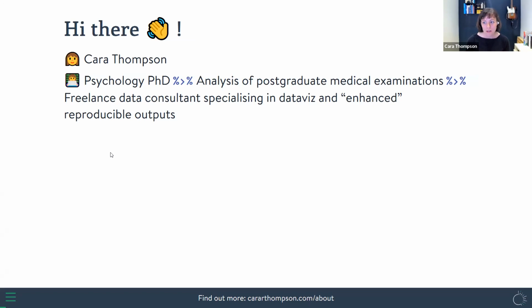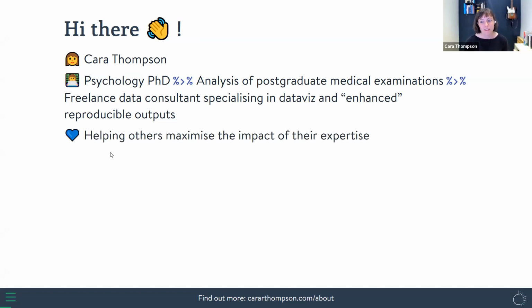And then about a year and a bit ago, I set up my own consultancy business, specializing in data visualization and in what I'm going to call enhanced reproducible outputs. What I mean by that is really nicely formatted documents that have got all your calculations, your plots and stuff in them, or going from your data frame to publication ready plot, those kind of things. And what drives me in all of this is helping others maximize the impact of their expertise. So that's by freeing up time that you can spend on the things that actually do need your expertise, but also maximizing the impact in terms of making the research understandable and memorable to the end users, which I get quite excited about.